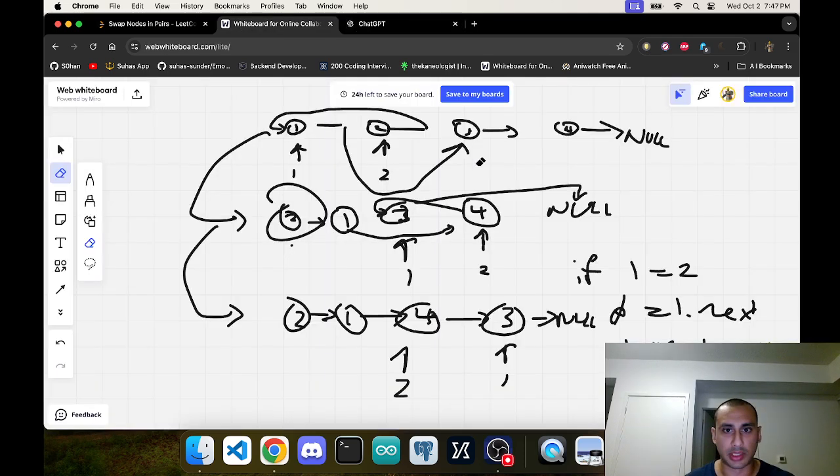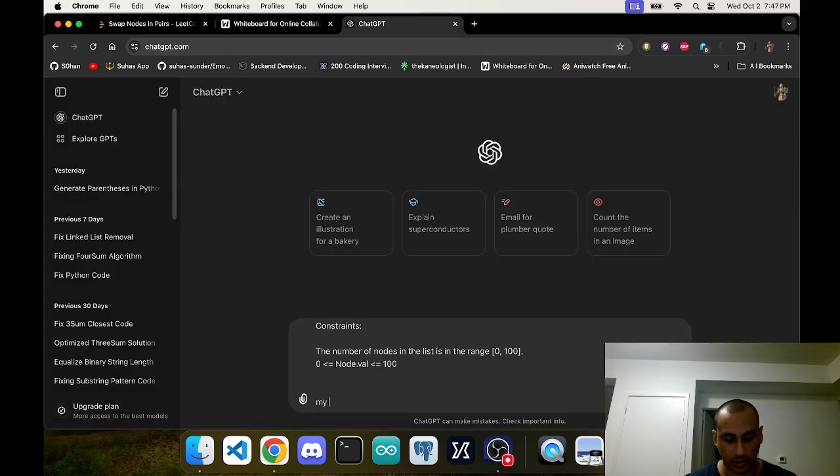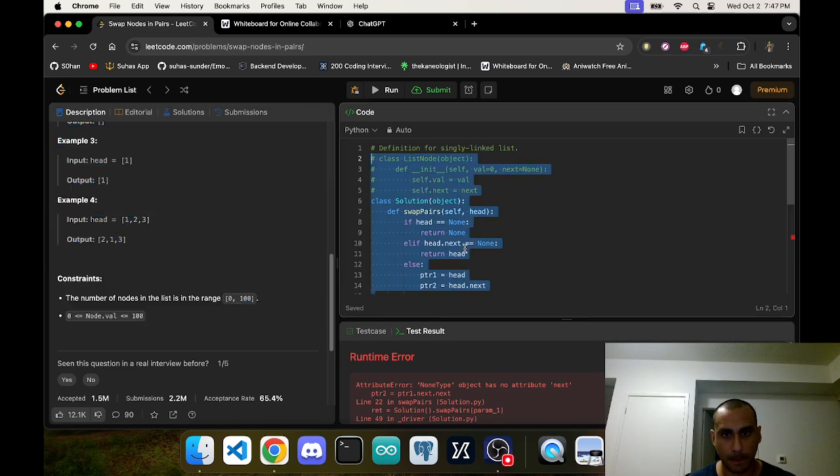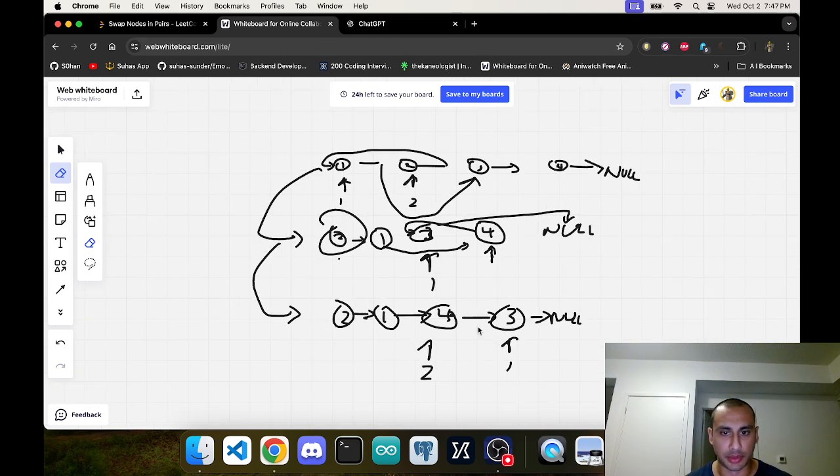At least as long as you understand to do it on the whiteboard, that's the main takeaway. That means you understand the logic. The rest is syntactical sugar. My code. And you guys could pretty much see how this works. Because if this goes here, this goes here, and it's 2. Then it just becomes 2, 1, 4, 3, null. Going this way.